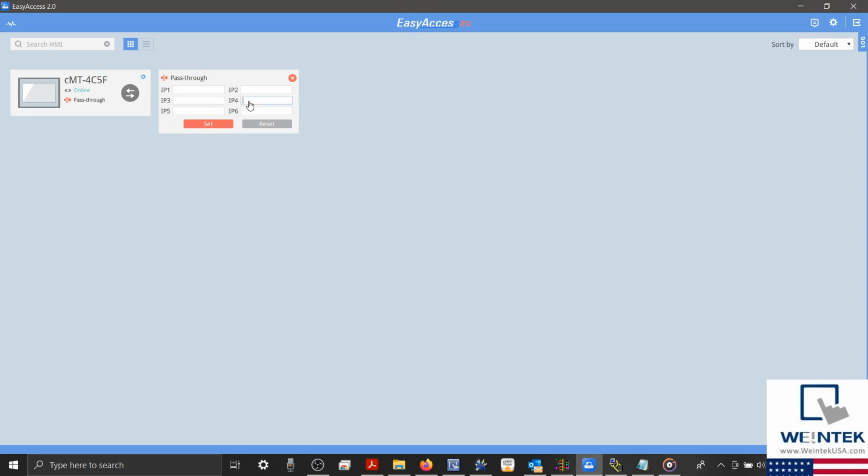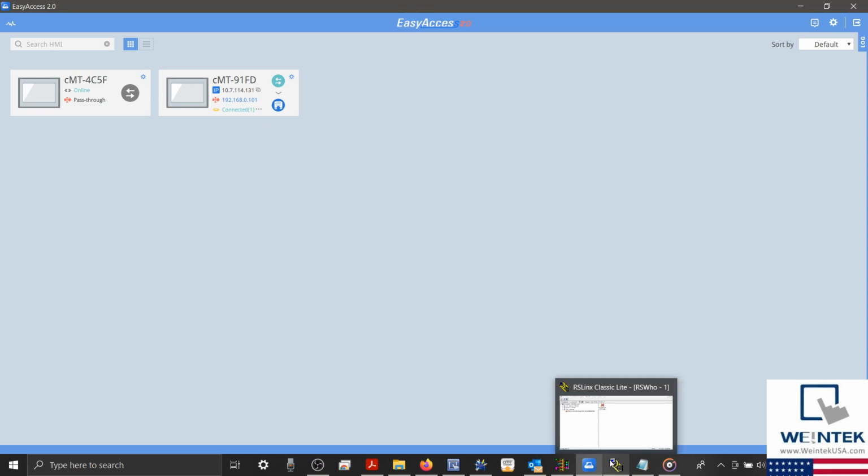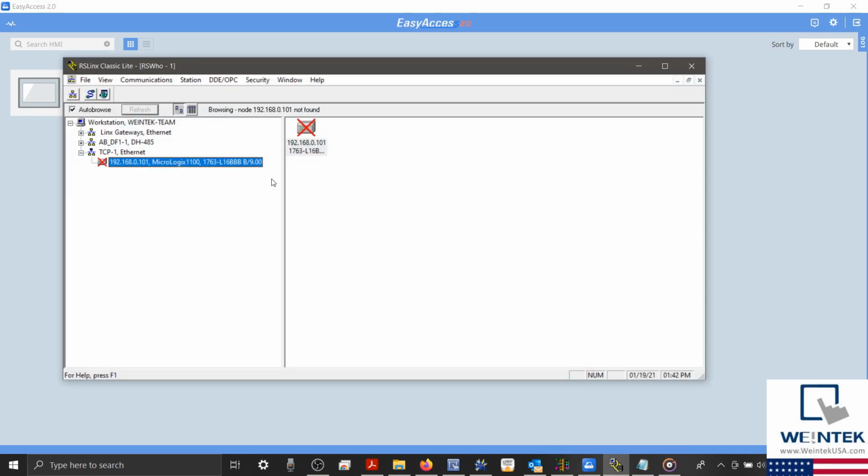In this example, I'll perform a single pass-through to our MicroLogix by entering the IP of the PLC within the IP1 entry box. Once finished, I'll select the Set button, and then close our pass-through menu by clicking the red X in the top right corner. Now our pass-through is configured, and we should find our device listed within RSLinx. And we can then go online with our PLC in RSLogix.